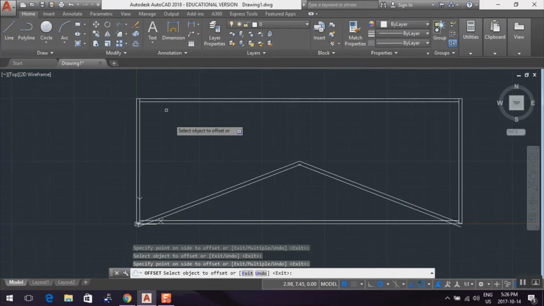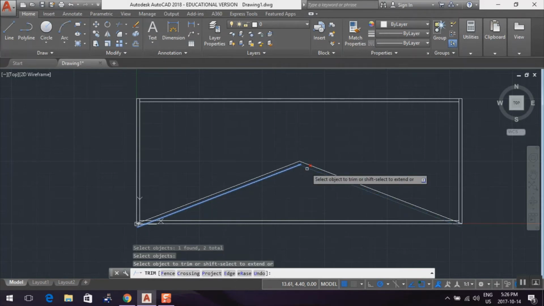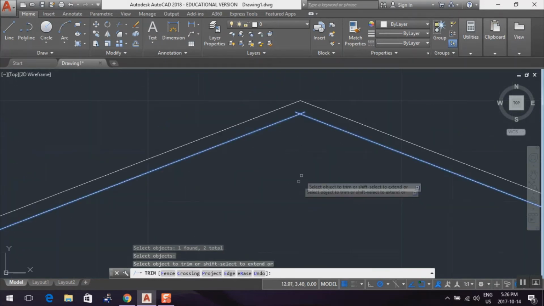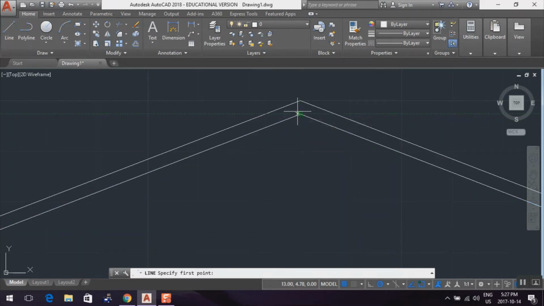And now there's a couple parts there that I need to clean up a little bit. And to do that, we can use the trim tool. So I'll select these 2. Trying to zoom in. There we go. And I can delete that bit there. And the other bit. Oh, shoot. Well, I'll draw the line first.